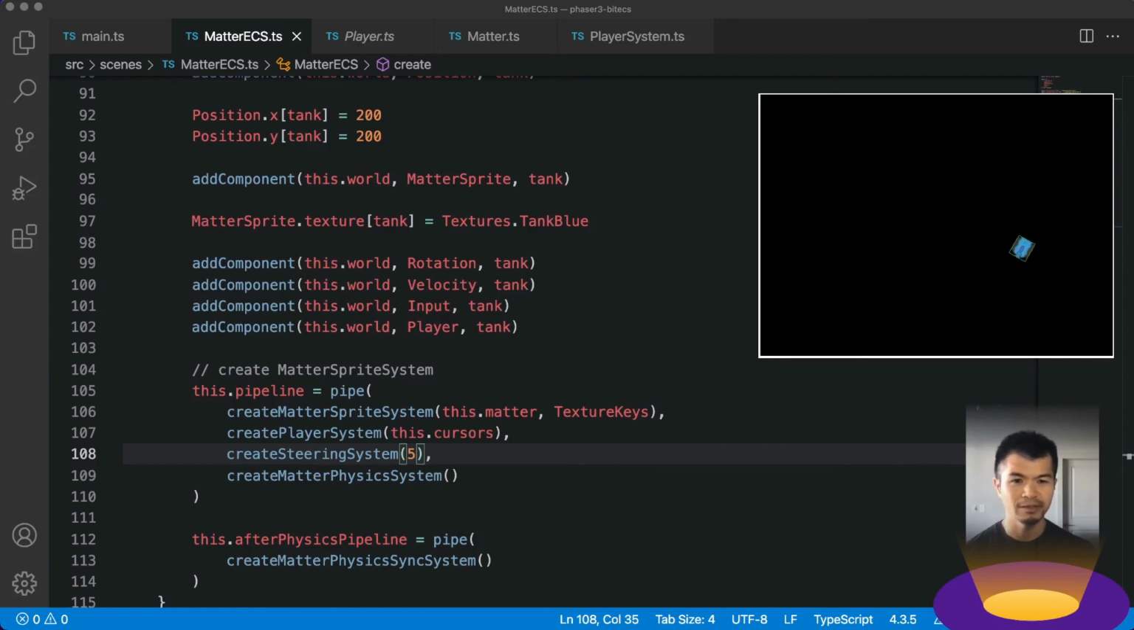So it is working. Look at that. We are steering and we've got our tank moving. So that's all those components we added and all the systems we added to get this to work. Right, so that's it for adding player movement in Phaser 3 with Matter.js and ECS. We've got our tank here and it can move. Looks pretty cool.